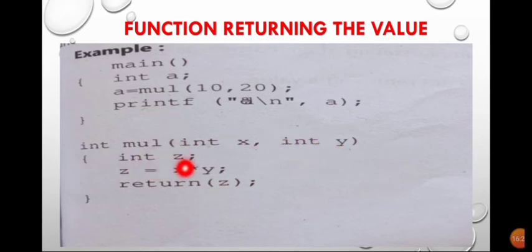Now integer z, what is the statement here? Z is equal to x multiplied by y, because the function is multiplication. So what is the variable x? 10. And what is variable y? 20. Okay, so what is the result? Z is equal to what? 10 into 20. Okay, so 10 into 20 is equal to what? 200. So the result is 200.